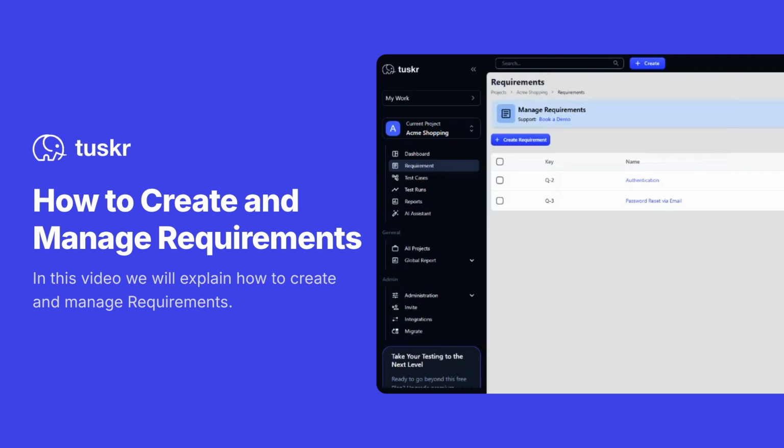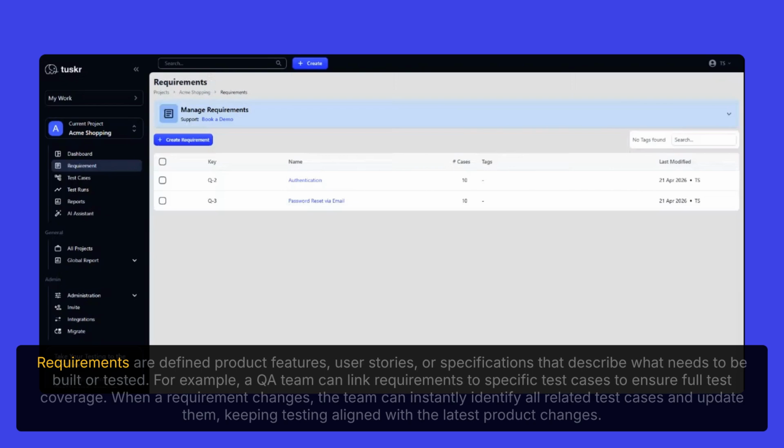In this video, we will explain how to create and manage requirements. Requirements are defined product features, user stories, or specifications that describe what needs to be built or tested. For example, a QA team can link requirements to specific test cases to ensure full test coverage.